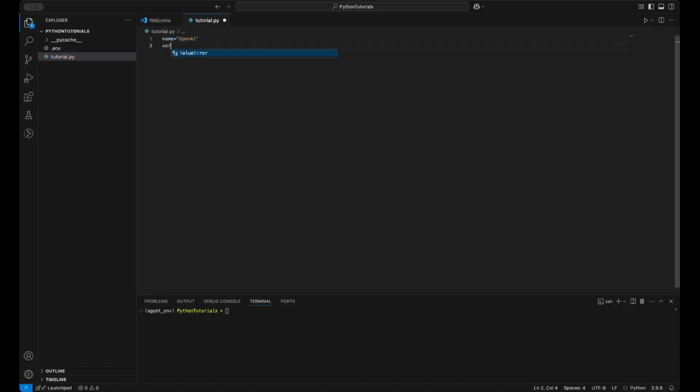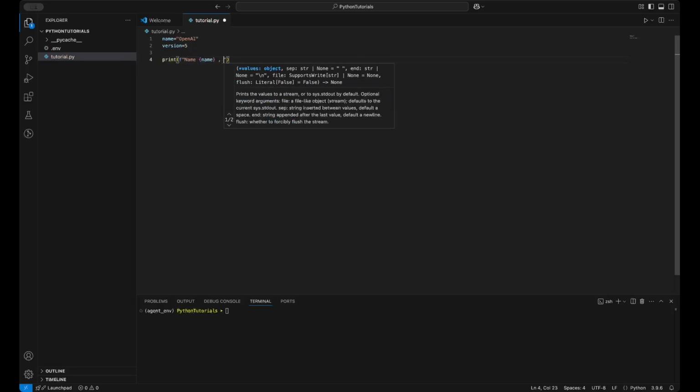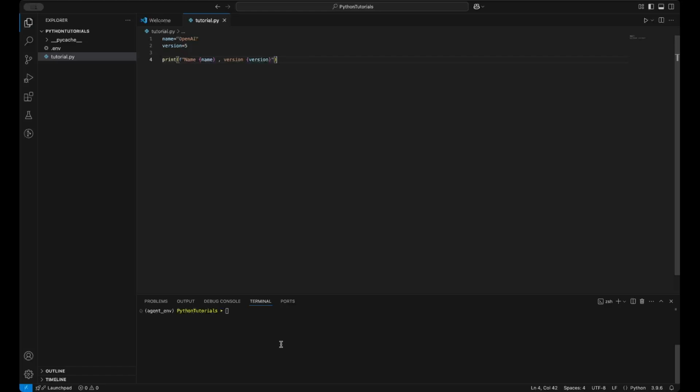Here we create two variables. Name stores a string and version stores a number. The print statement uses something called an f-string. The letter f before the quotes lets you insert variable values directly inside the text. So when this runs, Python prints name OpenAI version 5.